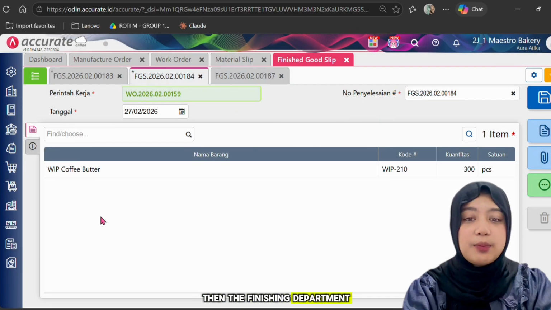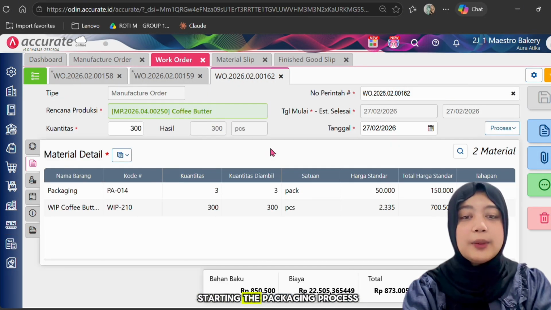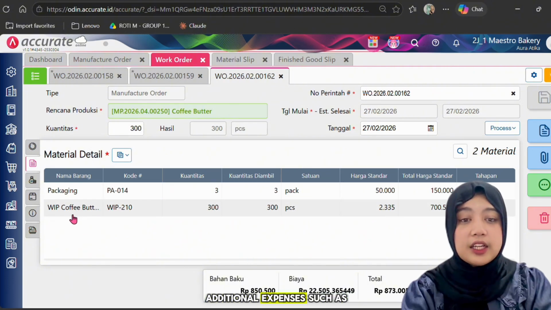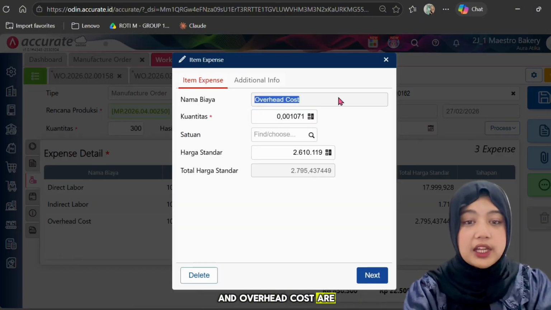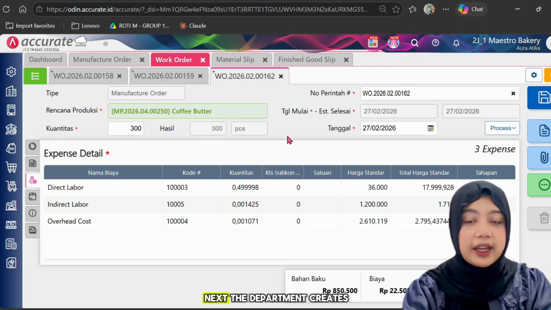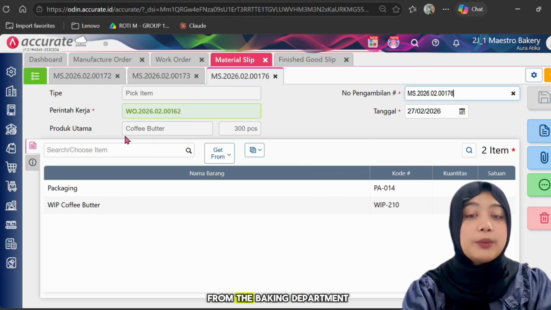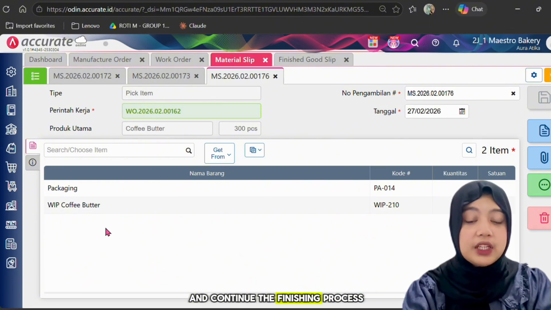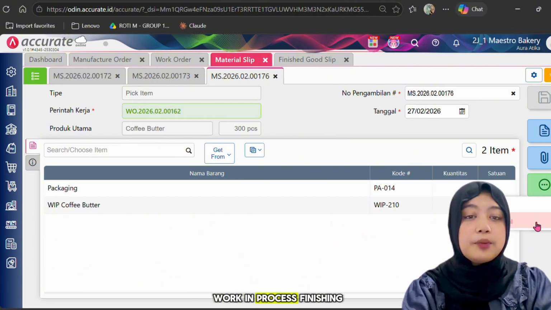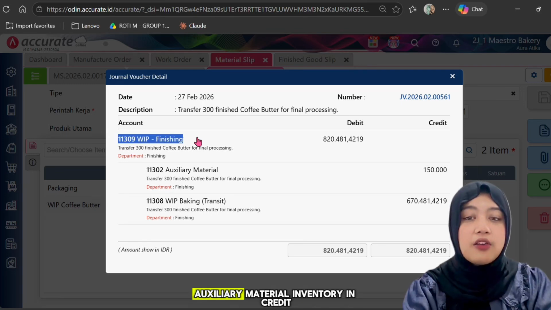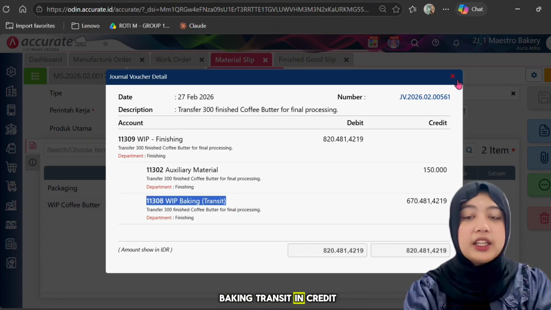Then, the finishing department also creates a new manufacturer order and work order before starting the packaging process. Additional expenses such as direct labor, indirect labor, and overhead costs are recorded in the work order. Next, the department creates a material slip to receive the baked bread from the baking department and continue the finishing process, like packaging. The journal entry is work in process finishing in debit, auxiliary material inventory in credit, and work in process baking transit in credit.